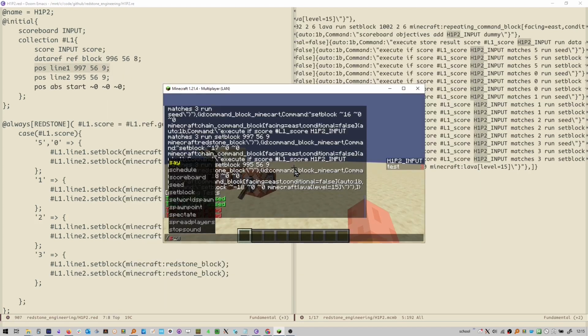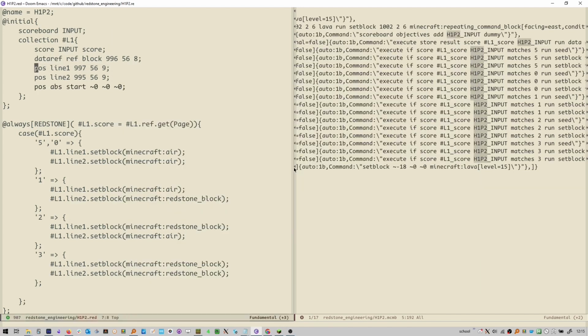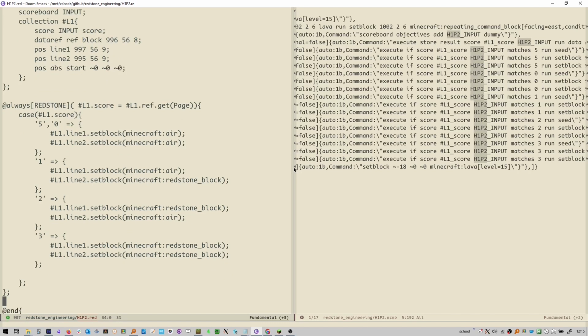And then you have positions, which are just an abstraction of like /setblock, right? Like this is a position, or /fill is a position and then another position, right? And then you can have absolute positions, which are relative to the original command block that summons all the rest.